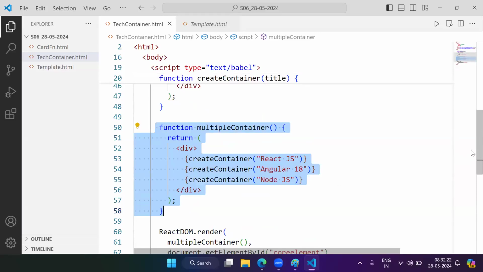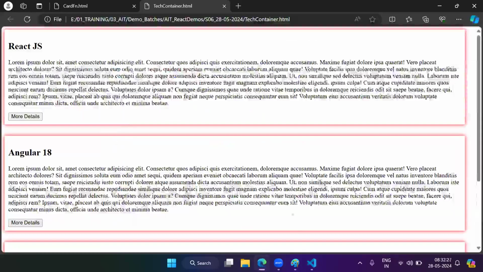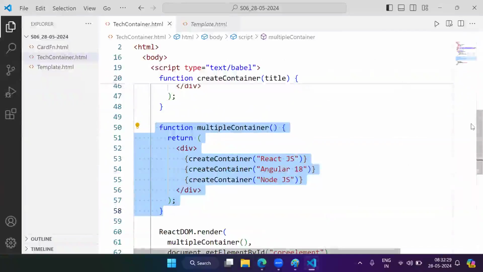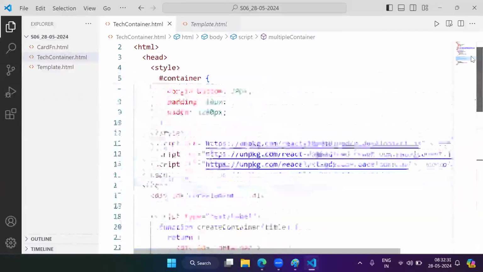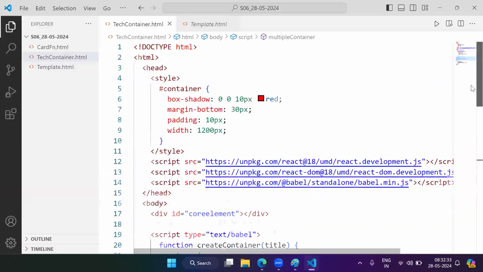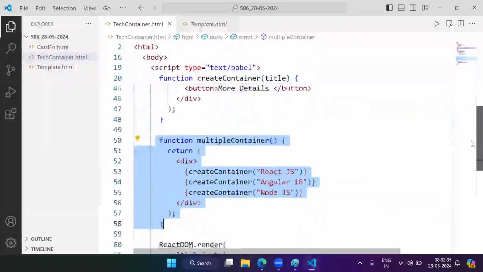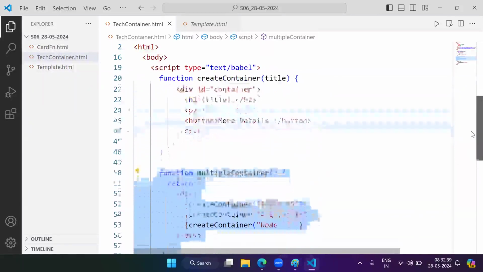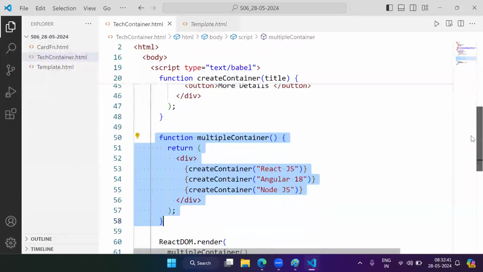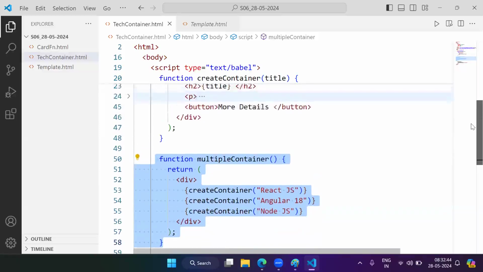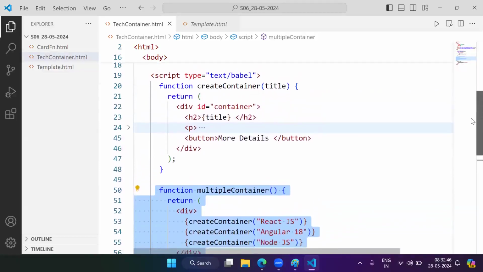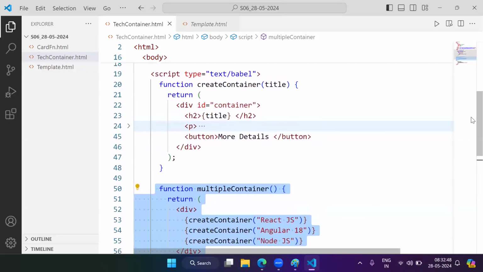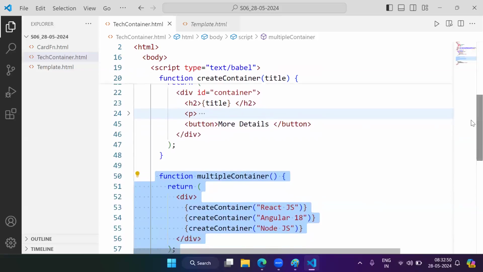Understood this part? Anyone have any doubt or confusion at any part? Sir, we created two functions, right? One is creating the card and another one is passing the value and return. Will we be able to pass return in the same function or not?